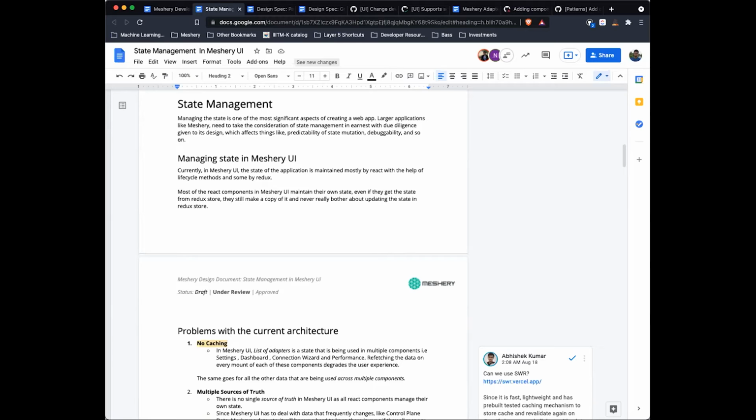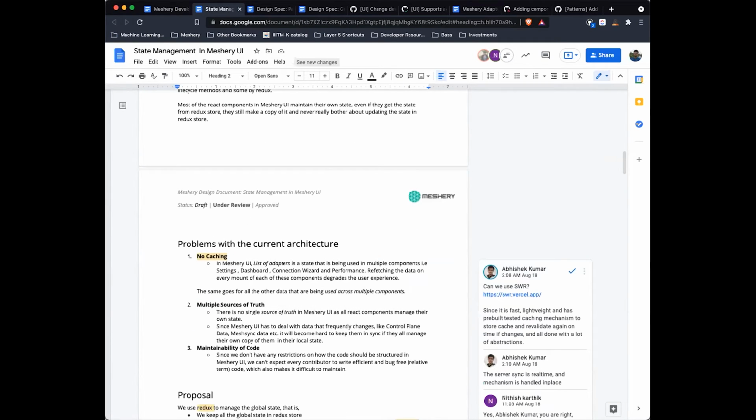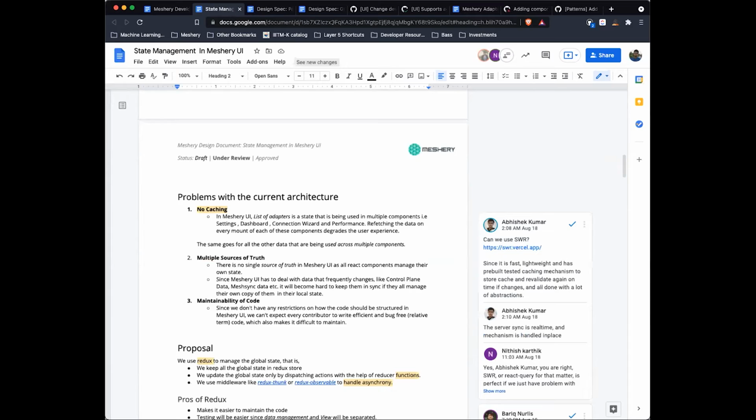Yeah, so basically we have some problems with the current state management in Meshery UI. React is managing all the states now, and this is not something which would be scalable if we are going to move forward. Some of the problems related to state management and caching are being addressed in this proposal, and the proposal is basically to bring in Redux and some other middlewares as well.